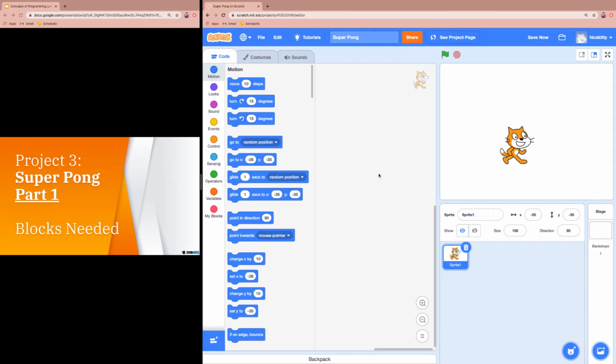Now, since we're creating two different modes, we're also going to be working with a lot of new concepts like buttons, variables, operators, sensing, etc. So this project is going to be split into two videos. Today, we're going to create the easy mode and part of the home screen.